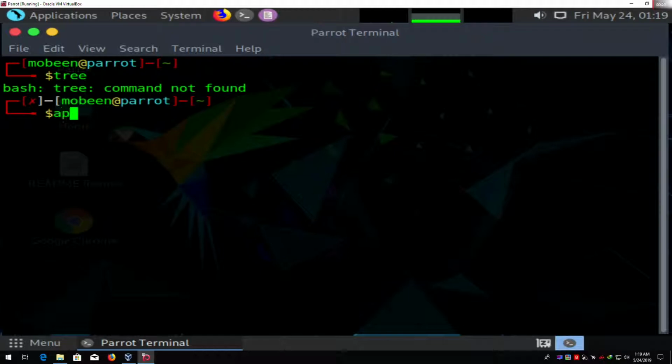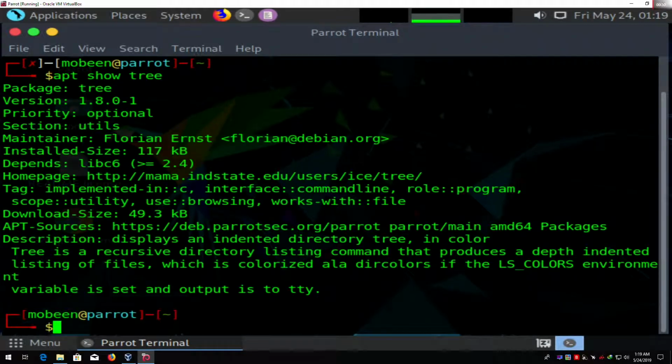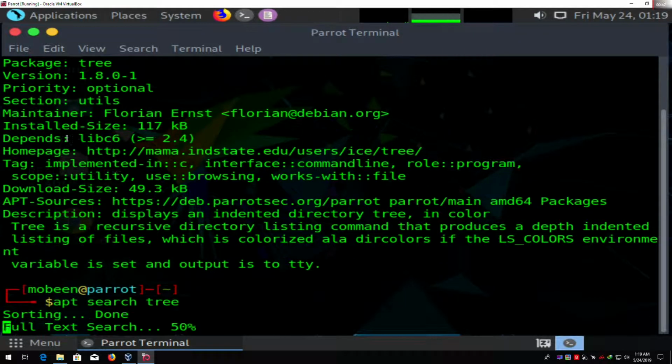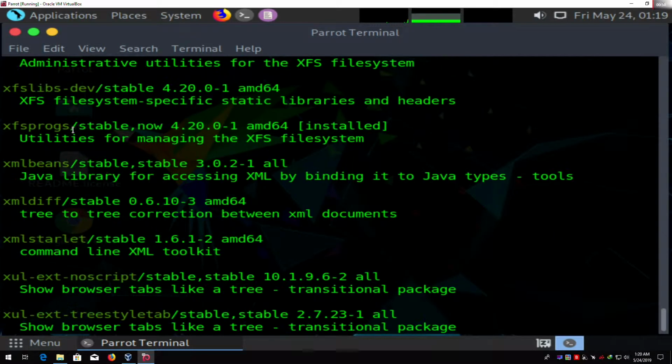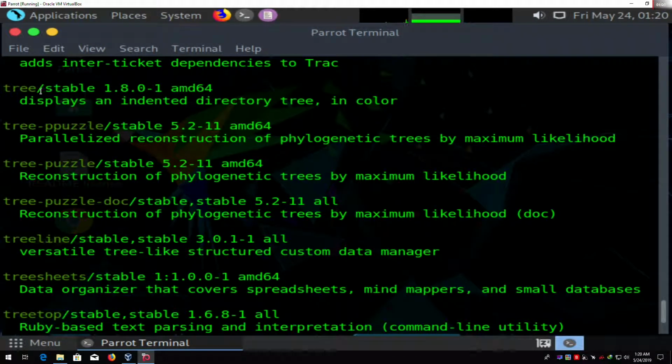To show application, type apt show application name. To search application, type apt search application name. I'm looking for this application.